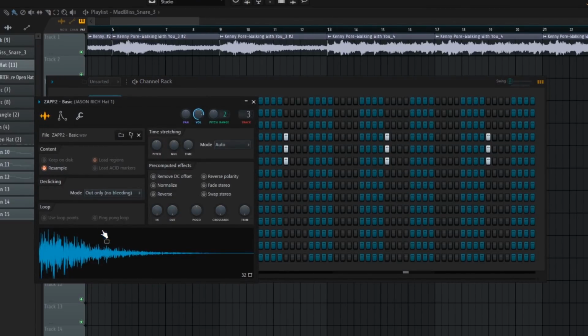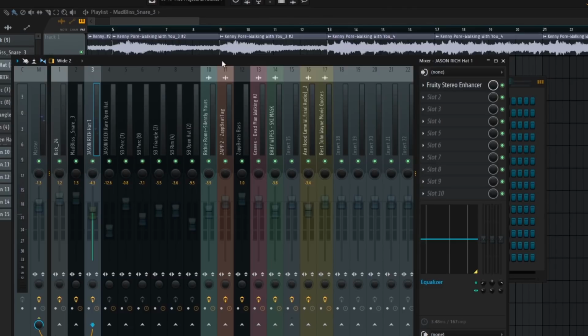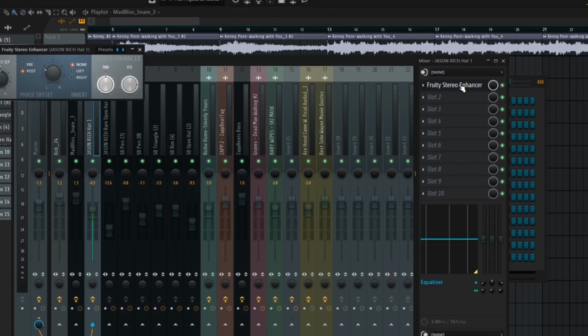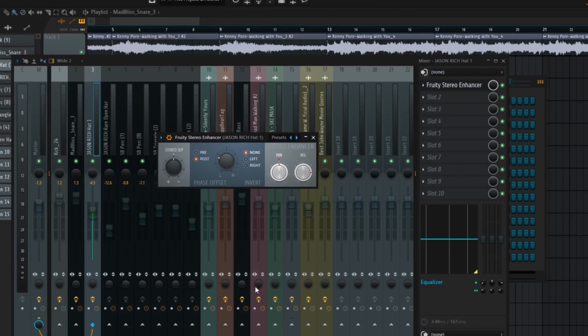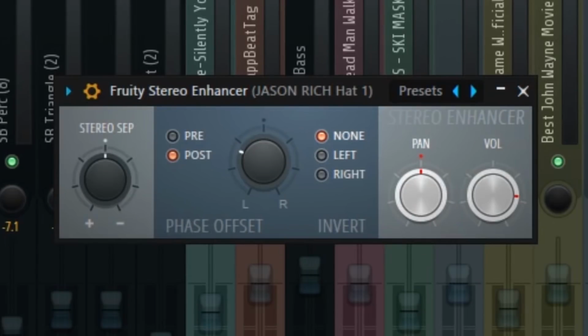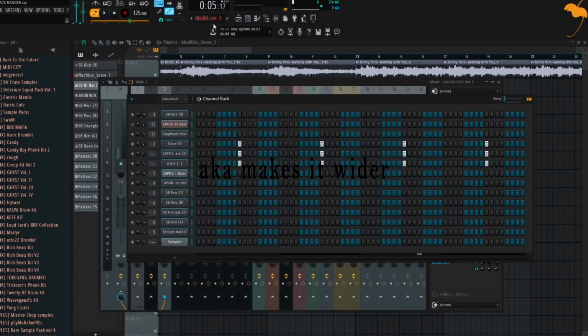Now for hi-hats, I have this hi-hat right here. It's just a generic hi-hat, and the effect that I've added to it is stereo enhance, which is something I've just come to learn, and it's really good. Pretty much what it does is separate the sound so that it plays one to the left and one to the right really quickly, so it sounds kind of like it pans a bit.